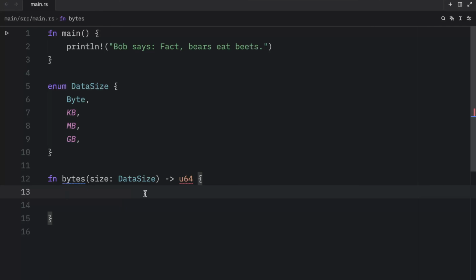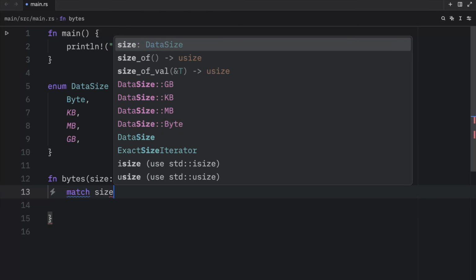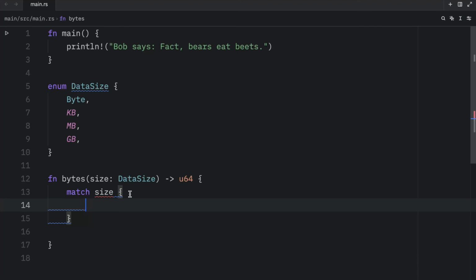Now to use match, we need to use the match keyword, followed by the expression we want to match against, which in this example is going to be the size. And now when the match expression executes, it's going to compare the resultant value against the pattern of each arm inside this match expression. And I'll explain what an arm is in just a second.